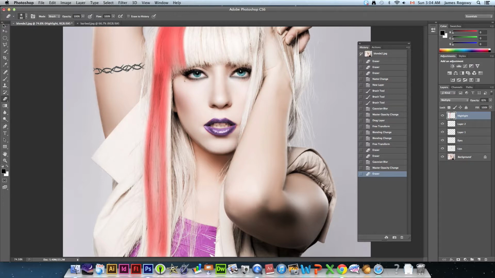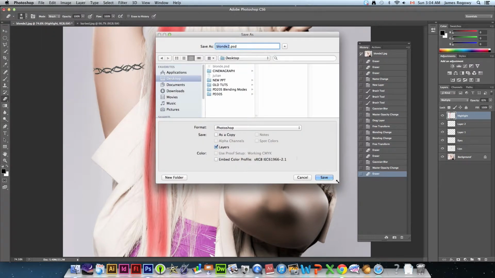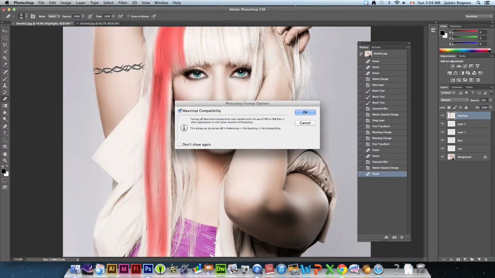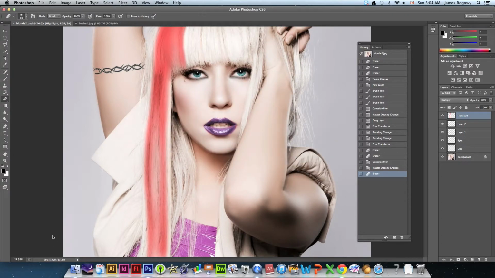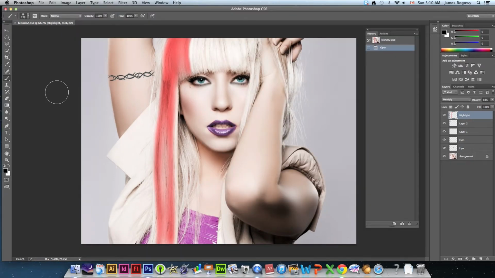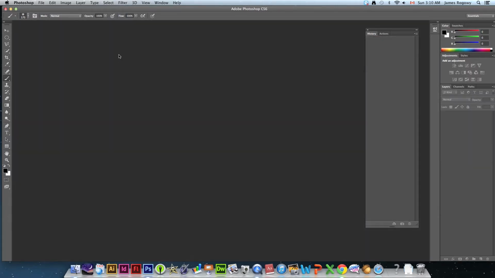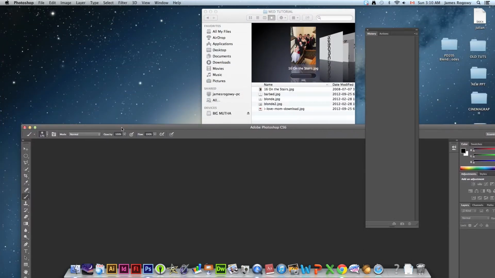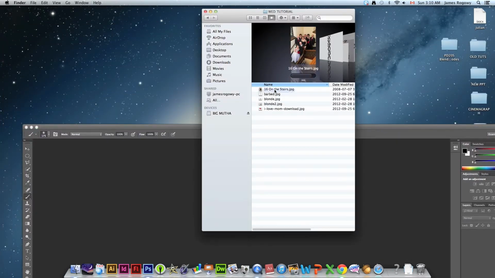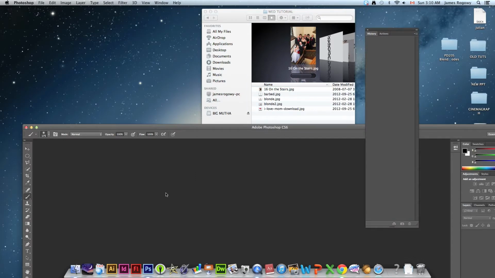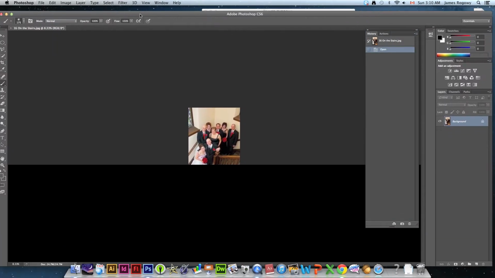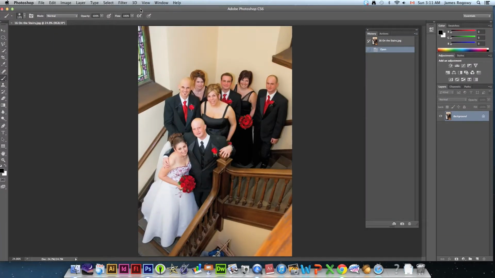Yeah, save this file. Go File, Save As to your desktop, and I'm just going to save it as Blonde 2. Good. One more thing to go here, and we are all done. Okay, so we're all done with Gaga here, and we're going to close her up. There we go. And we're going to move this over, and we're going to open up the image called On the Stairs. Open with Photoshop. Command 0, let's see it all.